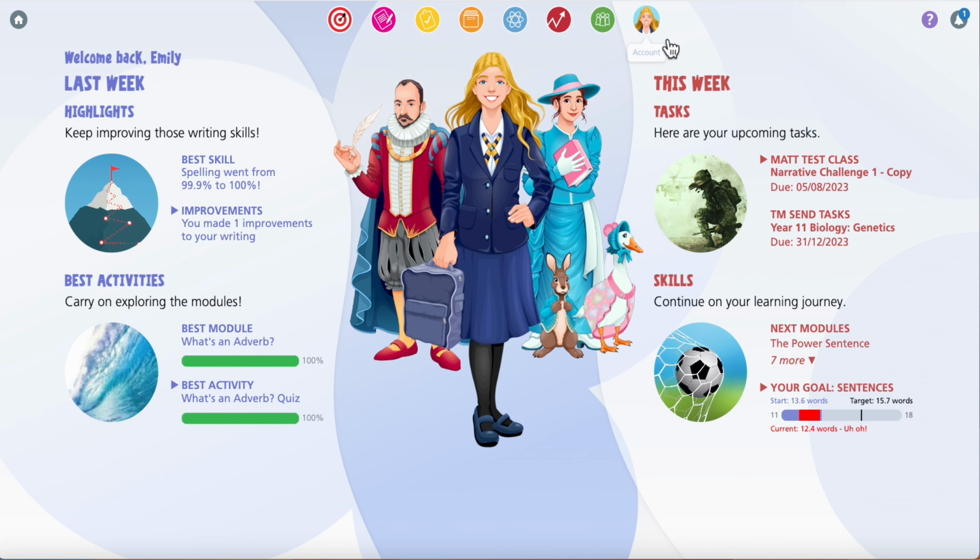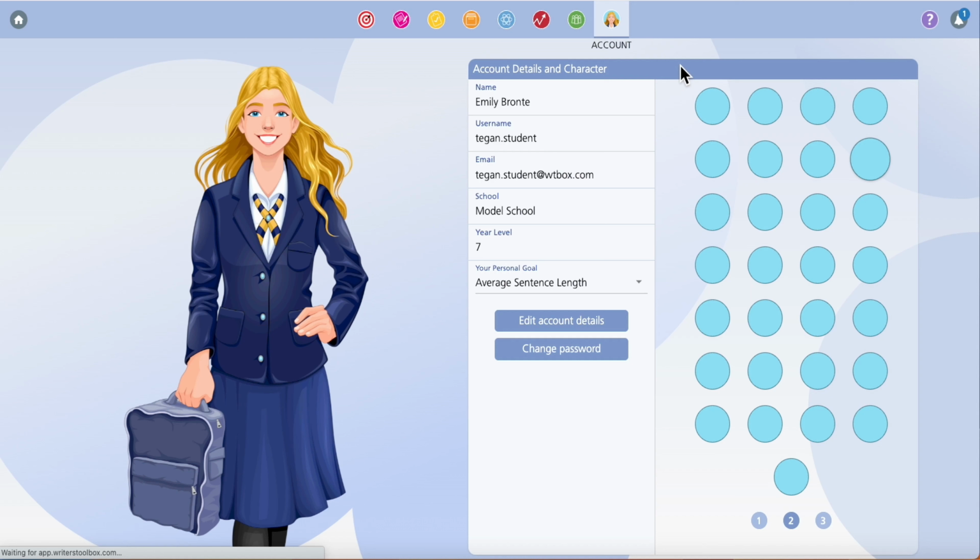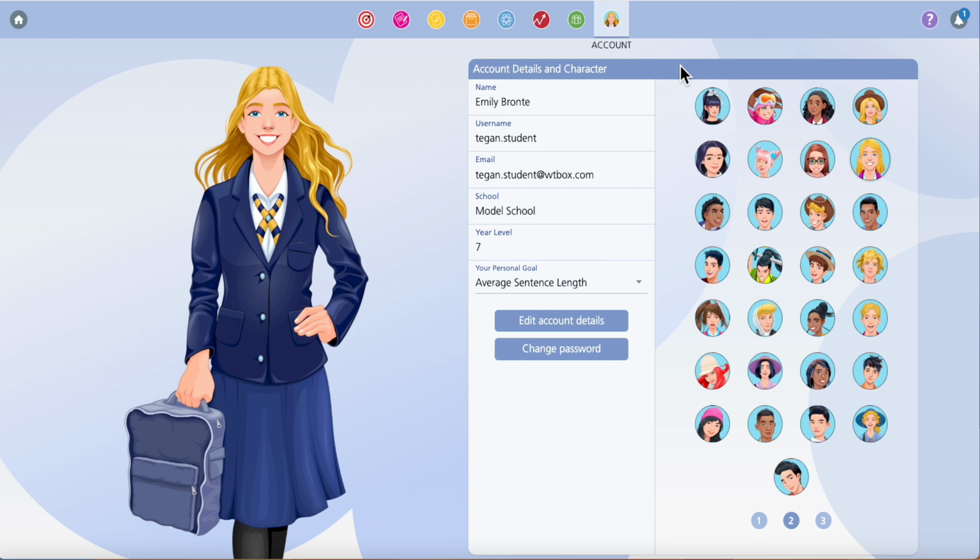The first icon we're going to have a look at today is actually the last one along the top here. It is the icon that has the avatar's face in it. Now, I'm going to show you from a student's perspective first. When they click into their account icon and go into account details, there's not a lot here that they can do. So they really shouldn't be spending too much time here. But the options they have are to change their avatar and to change their password.